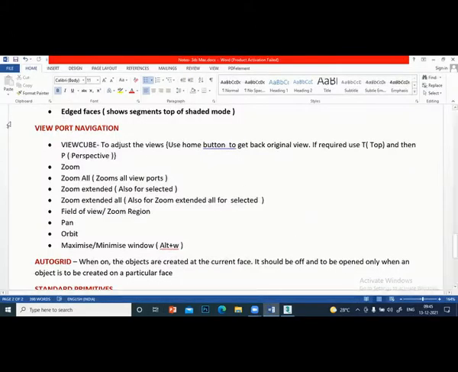Okay, so write down this. Zoom, to zoom one viewport. Zoom all, all the viewports will be zoomed. Then zoom extended, zoom extended all. Field of view, pan, orbit, maximize and minimize window. You can use Alt W every time you want to maximize that one window.